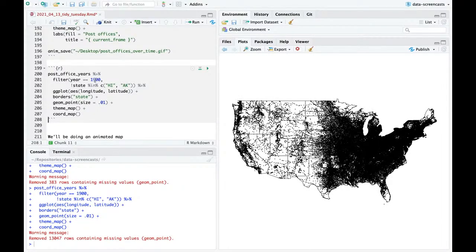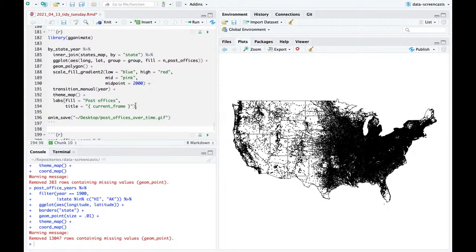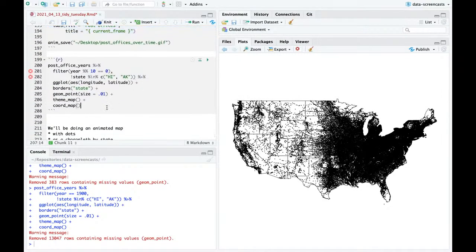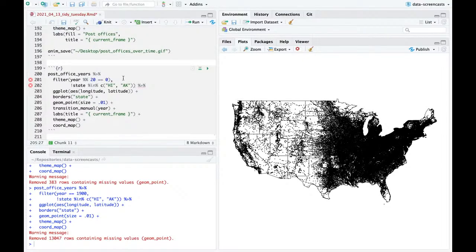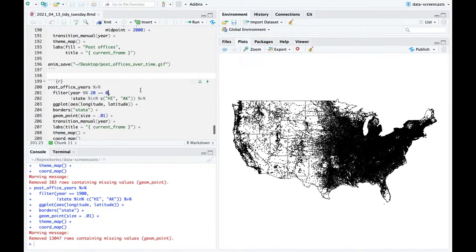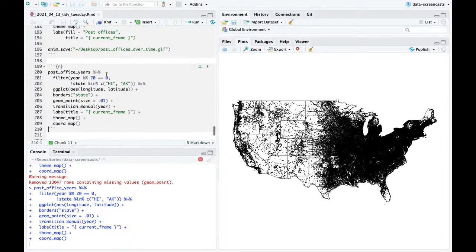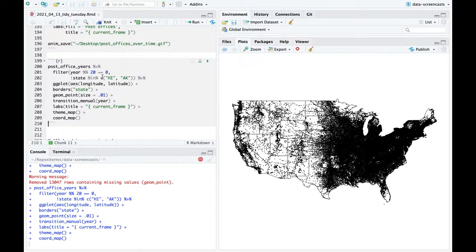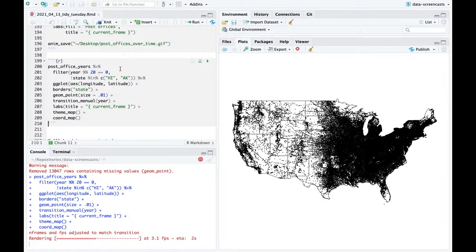So I'm going to make this another animation. I'm going to say year mod 10 is 0. Then I'm going to do transition manual year. I don't need any fill. What if I did every 20 years, just to be fast with it? I'm trying out making a geom point for every 20 years. Let's see how it looks.